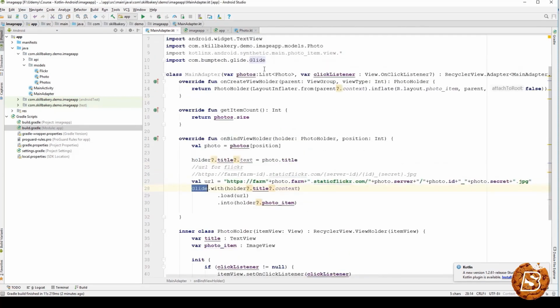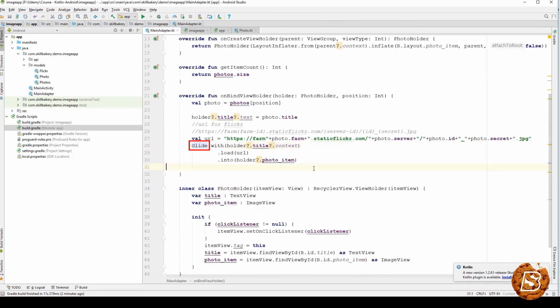So that gets included over here, and using this, what we are saying is we get the context and then load this URL into this photo item. So basically this image will be shown in this photo item image view.